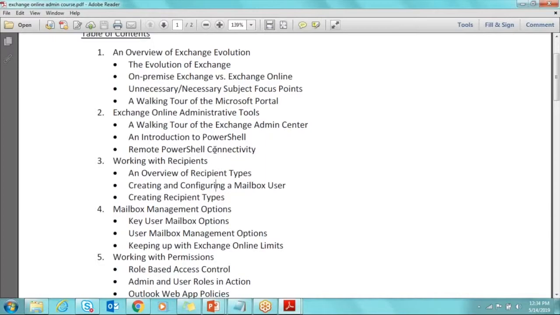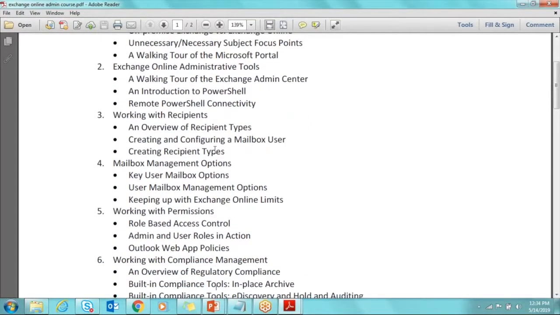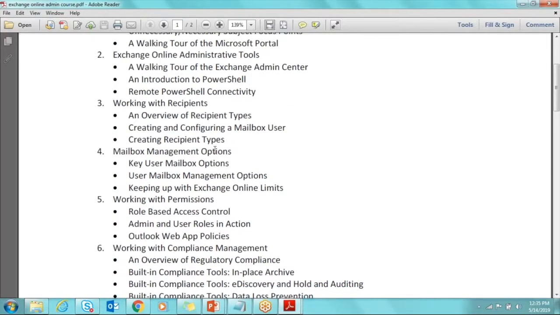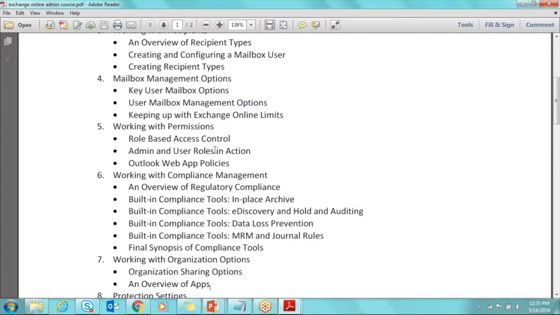The third session is about recipients. This is where we'll configure a mailbox and see how it works. Based on the different kinds of editions, how the mailboxes work: for a Business Premium edition, how the mailbox works, and for an E5 kind of edition, how the mailbox works. This is where we'll discuss mailbox management options, what different options are available, and permissions. This is important from an administrator's point of view, because it includes the licensing part, right? It involves a cost factor, and compliance management.